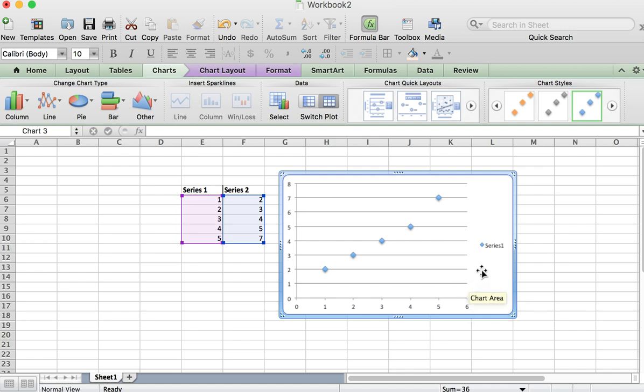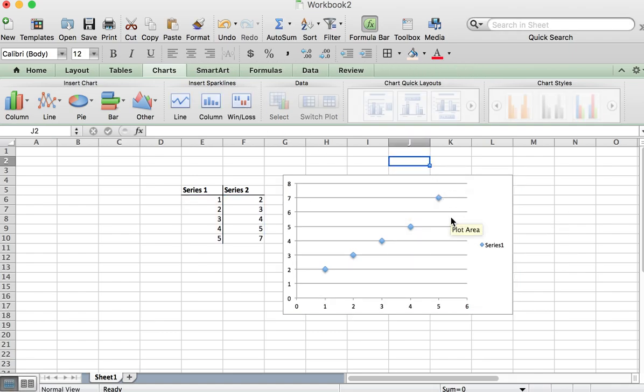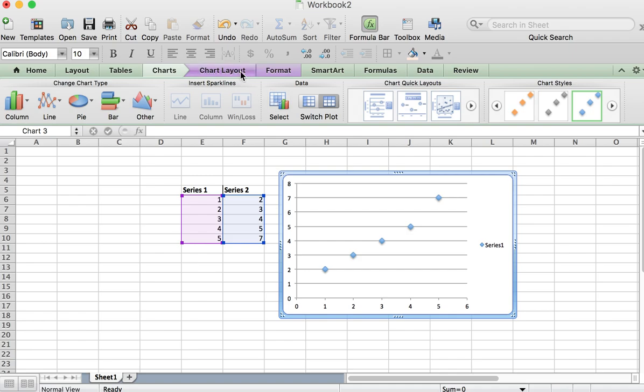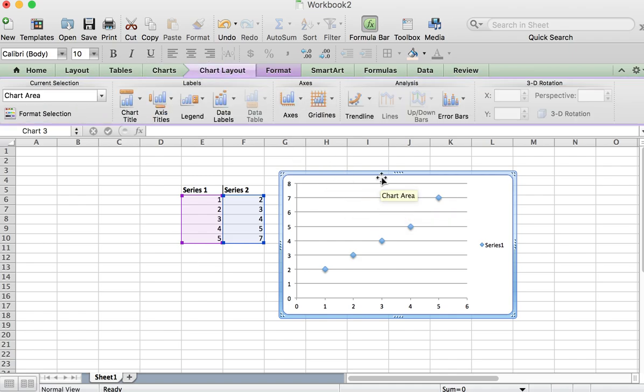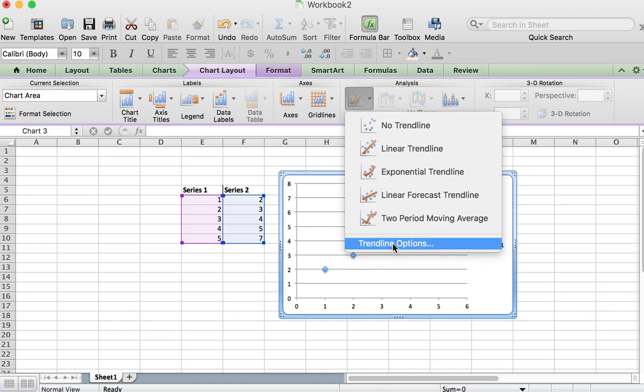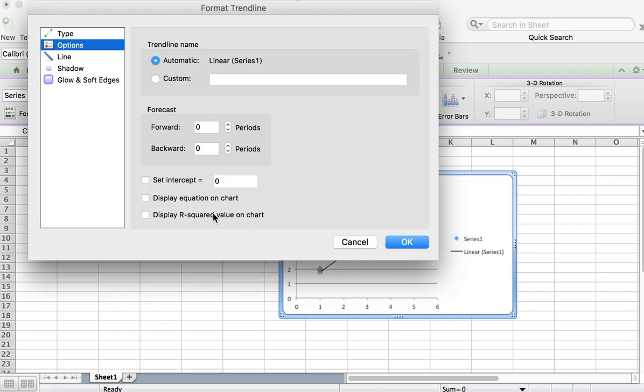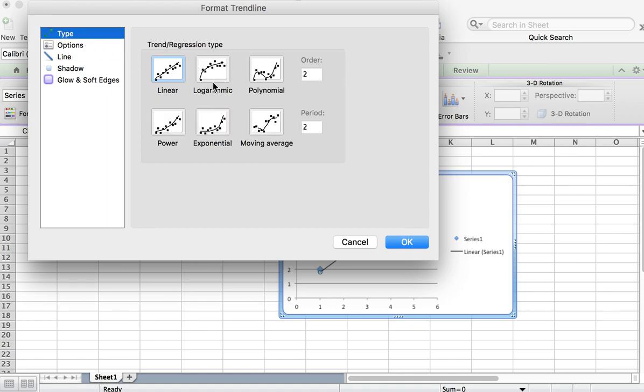The next thing you have to do is hit the chart layout. When you select it, the chart layout tab will pop up. Then you select the trend line tab, and hit the trend line options. There are different types, however today we're going to focus only on the linear type.